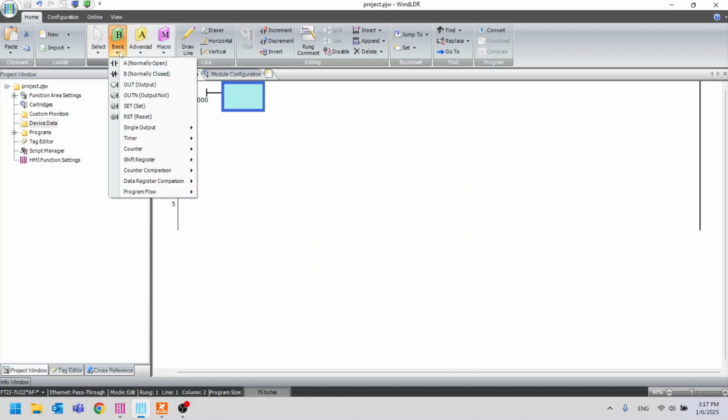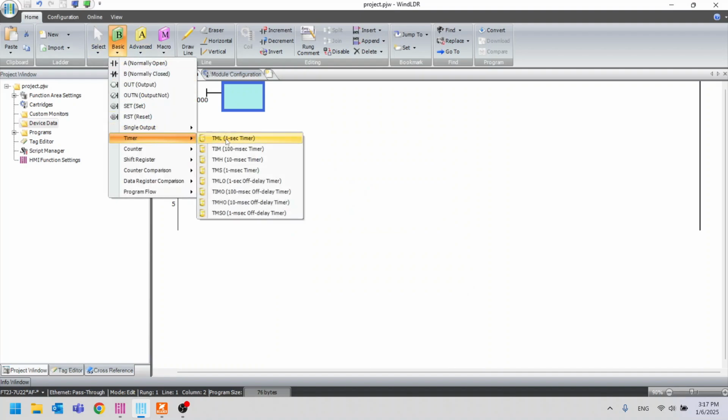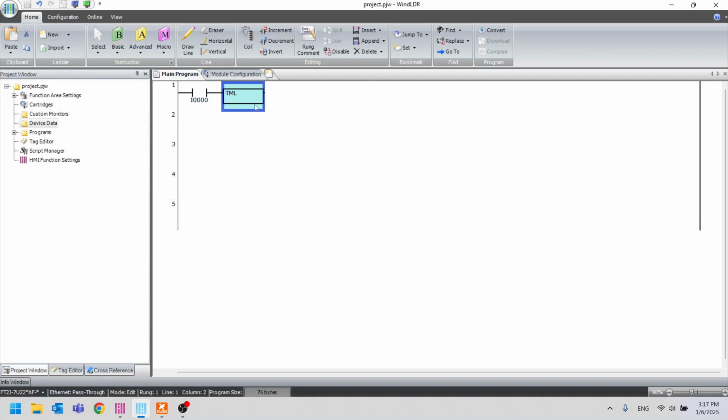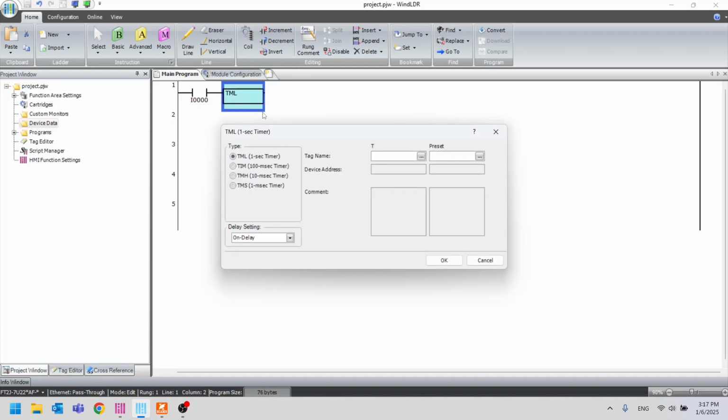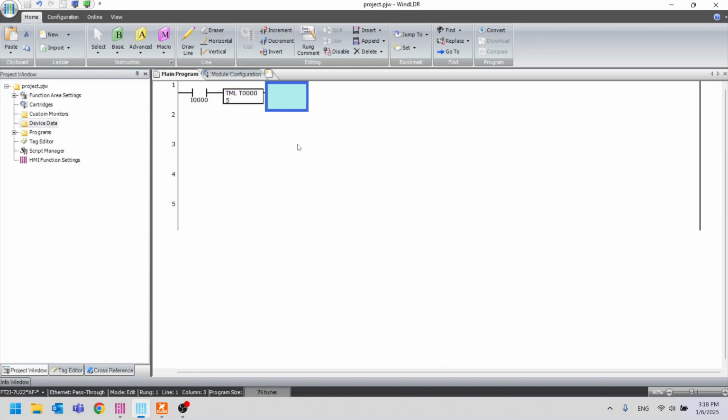Alternatively, you can go to Basic, then to Timer, and select TML that way. Next, place the TML timer at this location. Next, double-click on the TML timer. In the tag name field, enter T0. For the preset, in this example, set it to 5 seconds. Then, click OK to confirm.